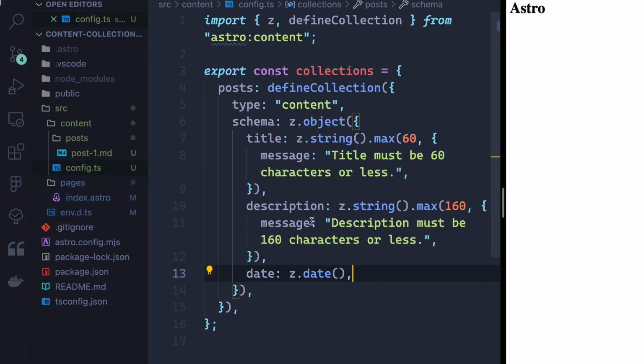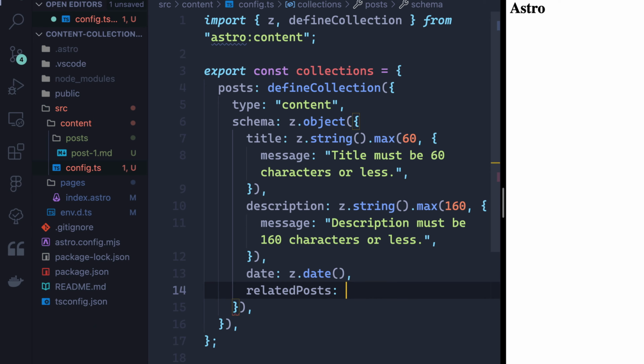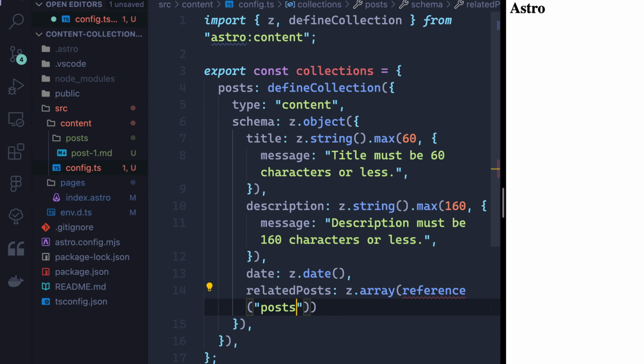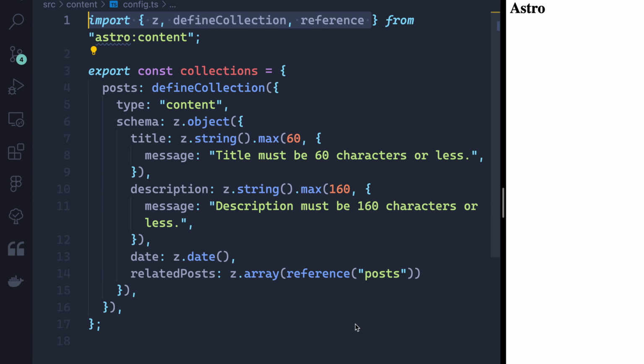So let's go ahead and do that. We'll call it something like related posts. Now, all I want to do is basically reference other posts in this collection. So I'm going to say z.array reference, and here I just want to reference my posts. Now this reference function is actually part of Astro content, so I need to pull that in up top, and you'll see that the IntelliSense just gave me that automatically.